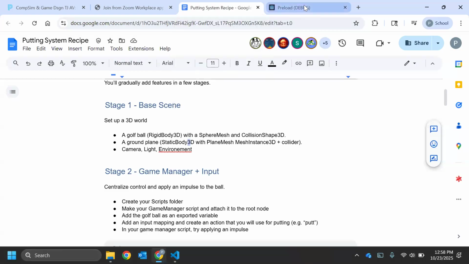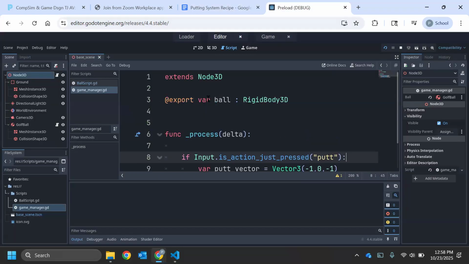So, how to get the game manager. I've got my game manager script, right? I wrote my game manager script. I put it in a scripts folder. I dragged and dropped the game manager script onto my Node3D up here. And then when I click on my Node3D in the inspector, near the top, the .gd script is going to have options for me to assign elements to.